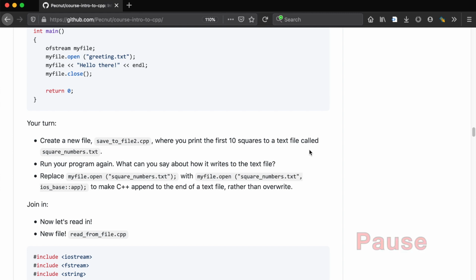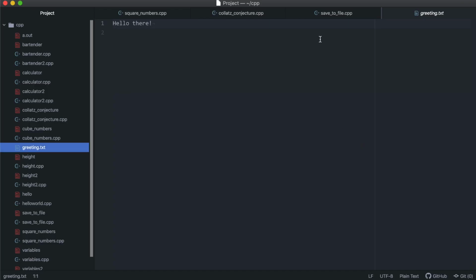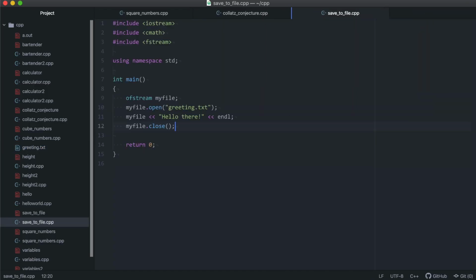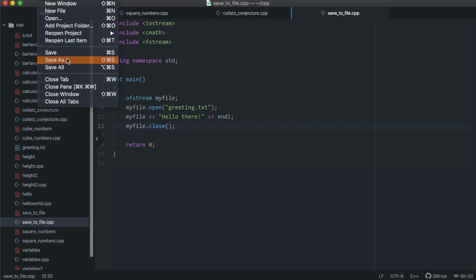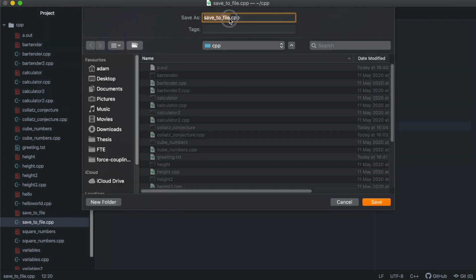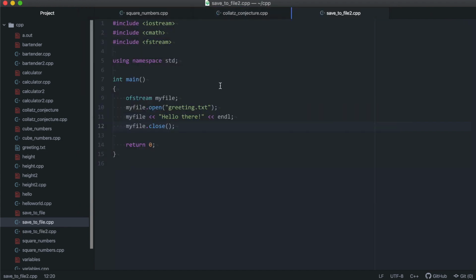All right, let's go ahead and create this new file, save to file 2. Okay, so I'm going to use the structure from our previous file, and I'm going to call it save to file 2.cpp. There we are. All right, so once again, I'm going to open the file. We're going to write not to greeting.txt this time, but to squarenumbers.txt. And once we've opened it up, we can create a loop. So for int i equals 0, we're going to go i less than 10, i plus plus, or plus plus i, up to you.